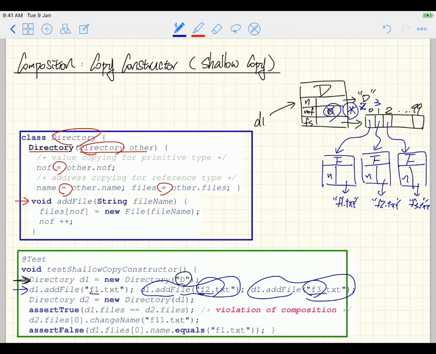Let's now do something new. This line here, let me use pink. Let's study this line very carefully. I'm saying that D2 is also going to be a directory object, but now the way I create D2 is by using D1 as a source to copy all the attribute values from. So I'm calling a different version of the constructor. I'm calling the copy constructor. That means whatever I have initialized so far is going to be the source for me to create D2.